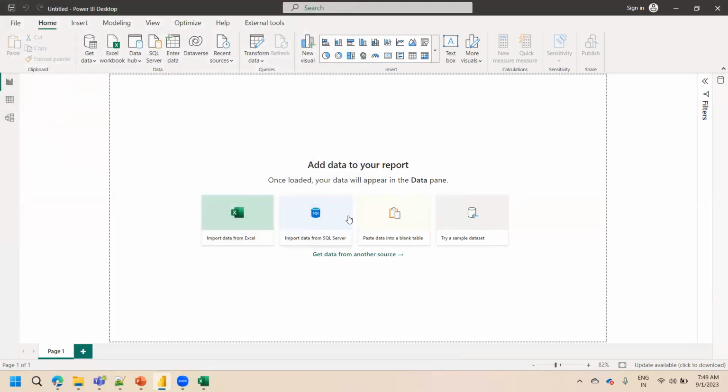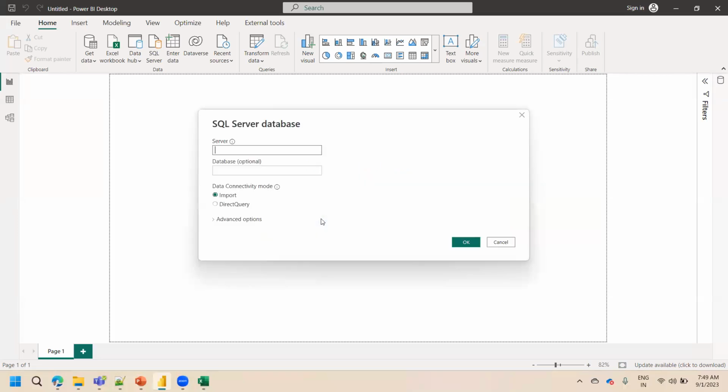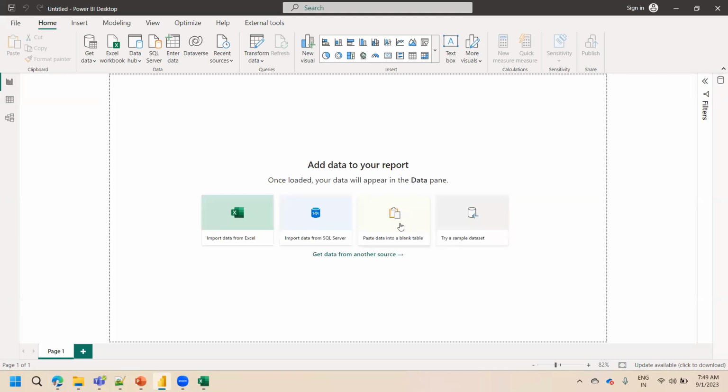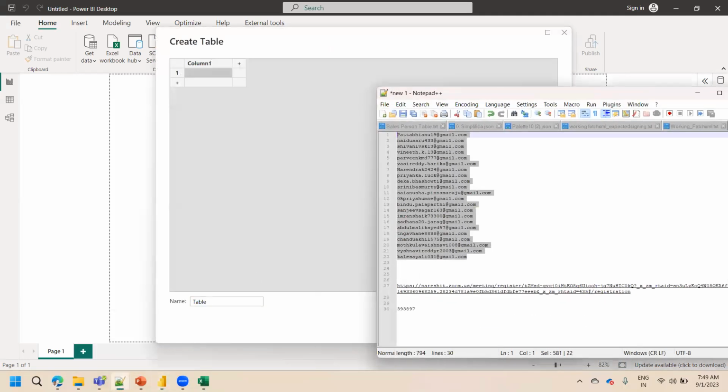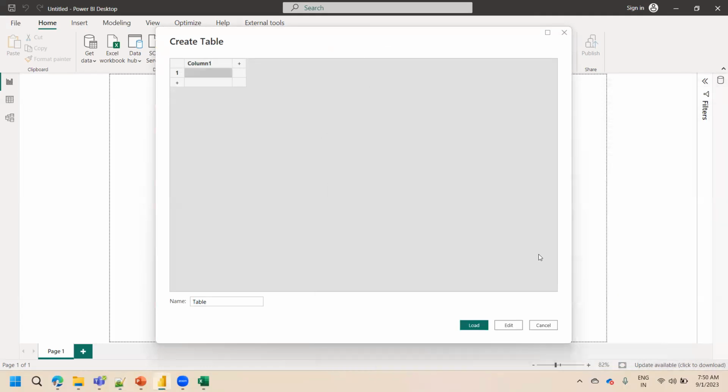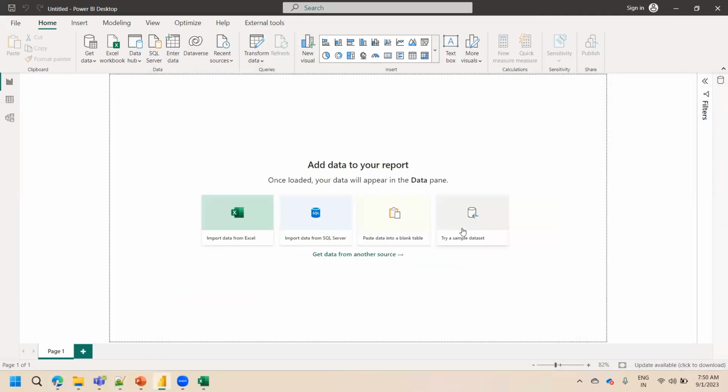Import data from SQL Server. Maybe my source database system is SQL Server. I can click this one and make use of this quick data source extraction. Like that, paste data into the blank table. Maybe if you want to create a static or reference table, you can select it. If my data is available in some text or notepad, I can just copy and paste it and create the new table on my own. That's another option, the static or reference table.